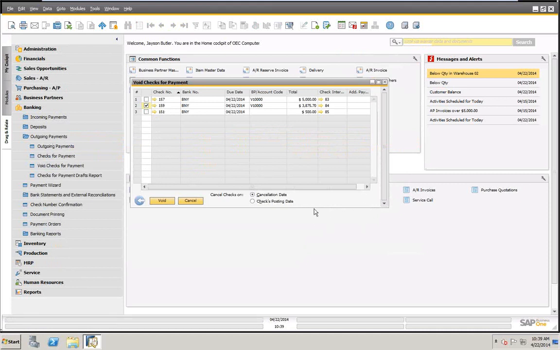There's also an option down here. You can use the cancellation date or the check's posting date. The cancellation date would actually post the cancellation or the void of the check today, or the day I'm voiding it. The check posting date will go back in time.